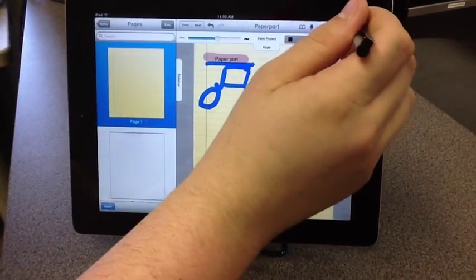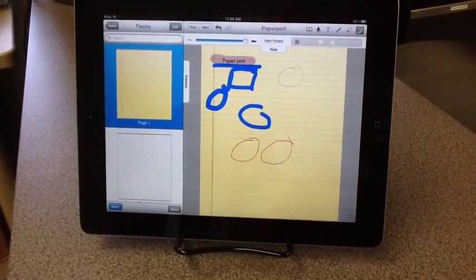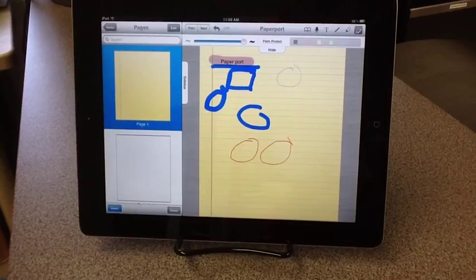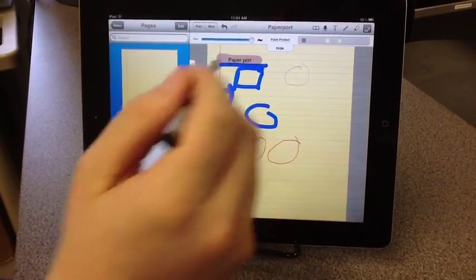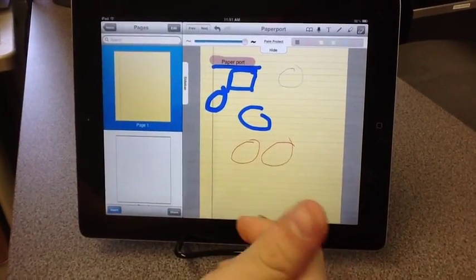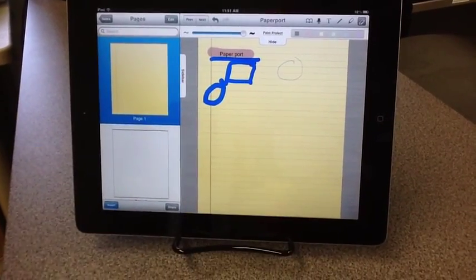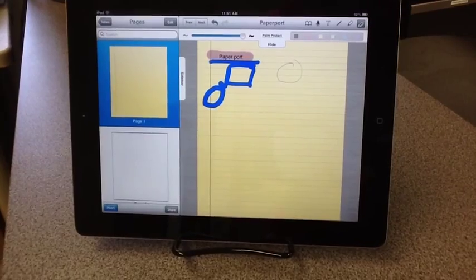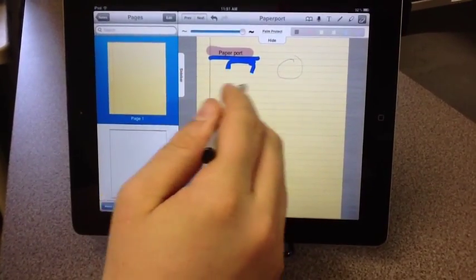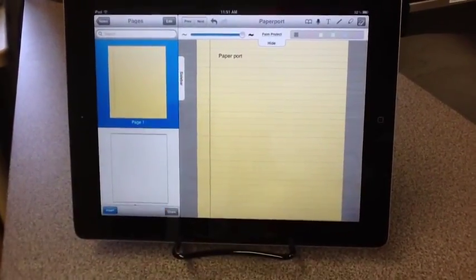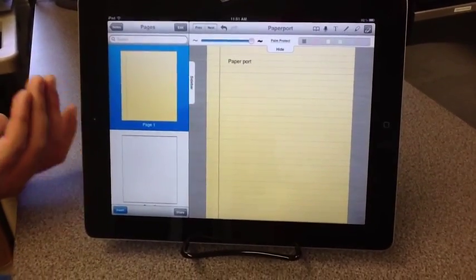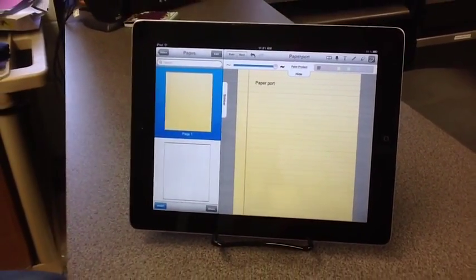And similar to all notes apps, PaperPort also gives us the opportunity to erase as much as we need to erase. So say that we underlined something wrong or circled something wrong. All we have to do is erase that one portion. If we want to erase our whole page, we can do that, and as you see, it gets straight back to the original notes that we originally created.